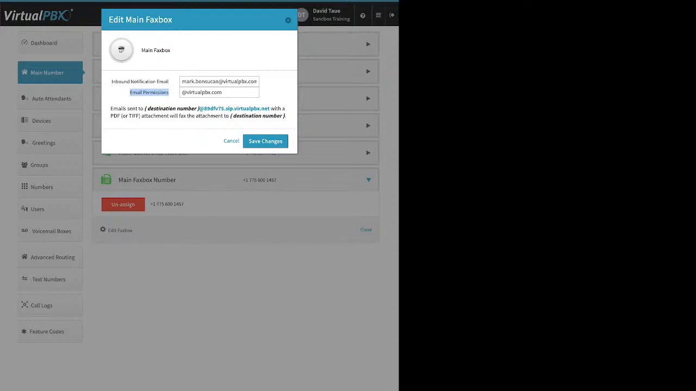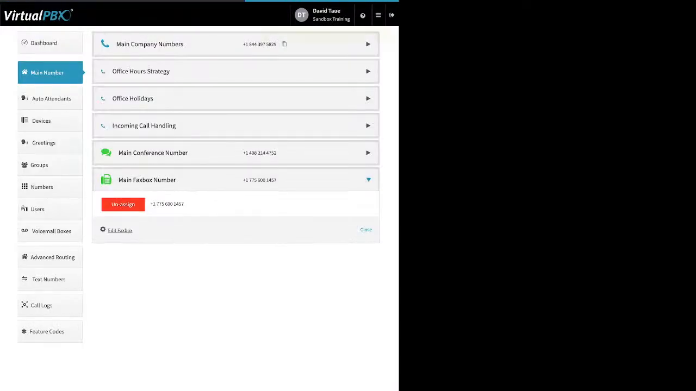The second field here is for email permissions. So this is who you are allowing to send out faxes. This is designed to put in your company's email domain. So that way anyone in your company can send a fax out, even if they're not a Dash user, since they have the same email address as this domain. So VirtualPBX, anyone here can fax out from this account as long as they have the proper format, the +1 area code and phone number, @ and my account pro. And then you click on Save Changes.